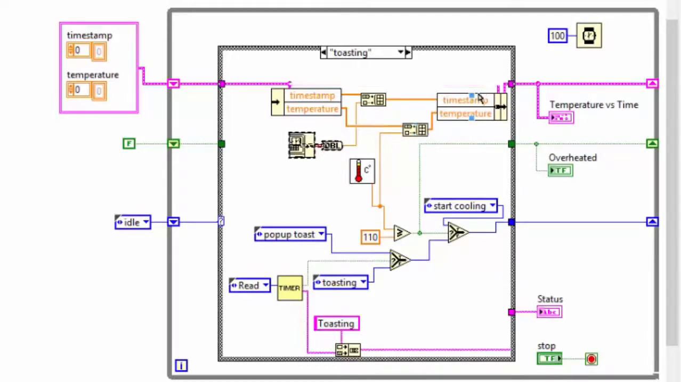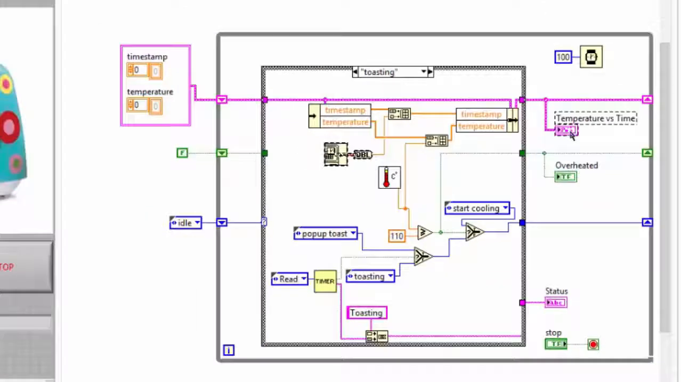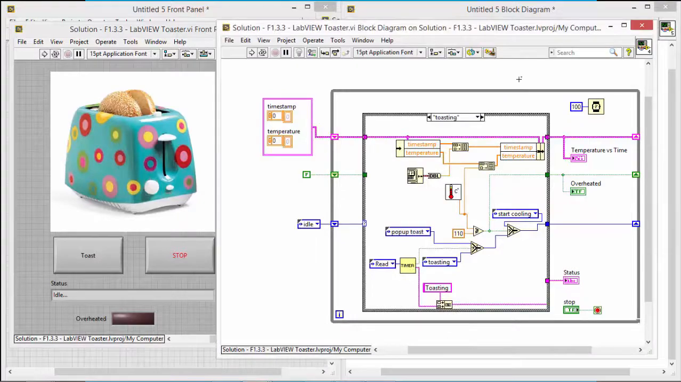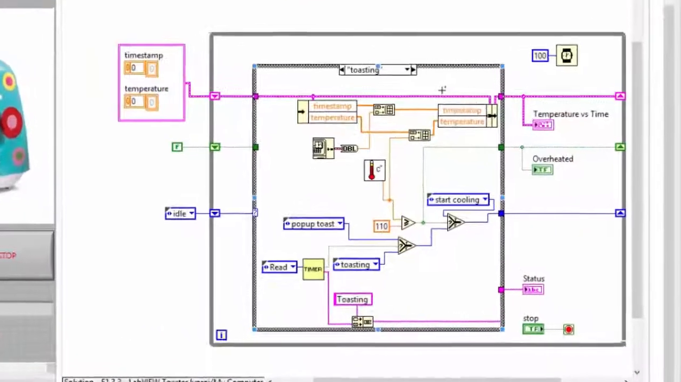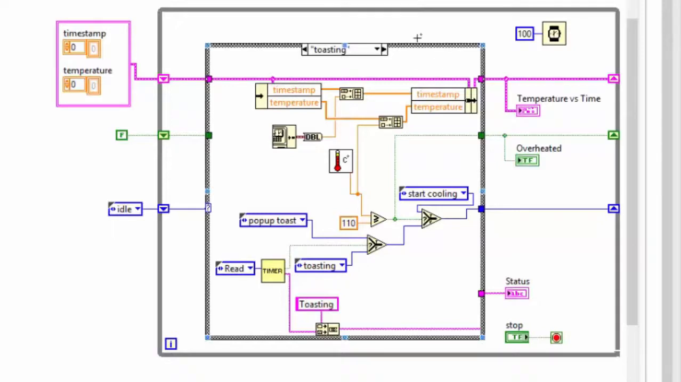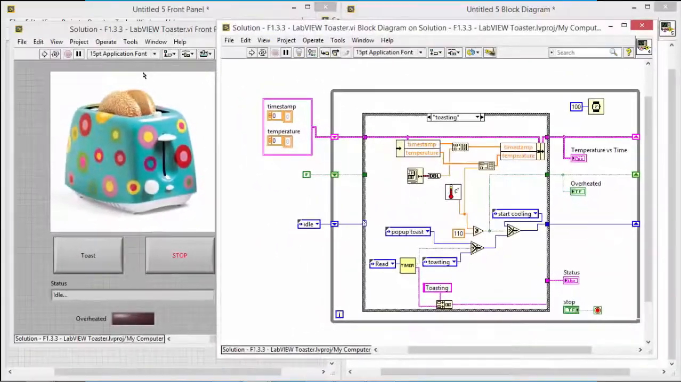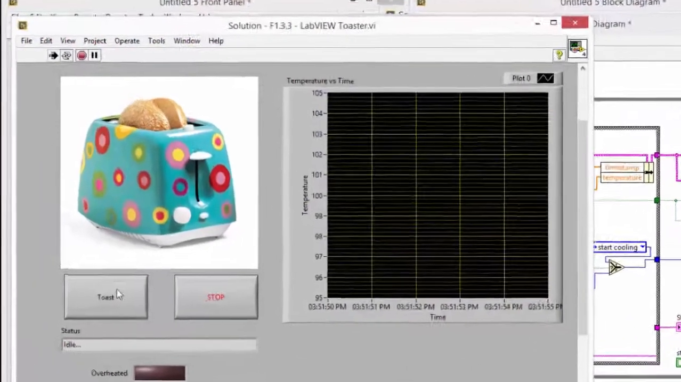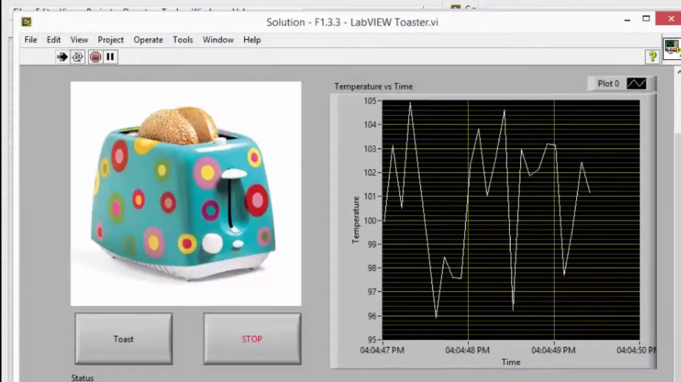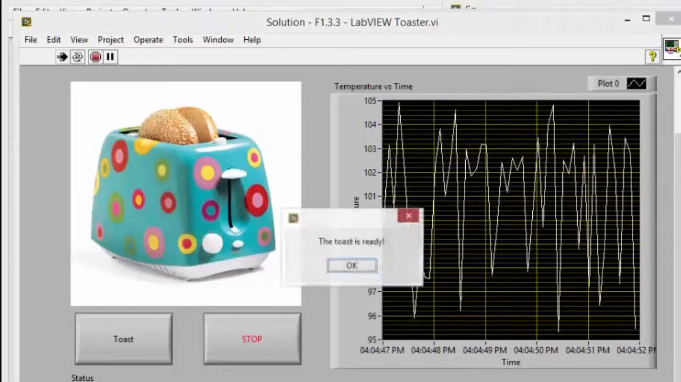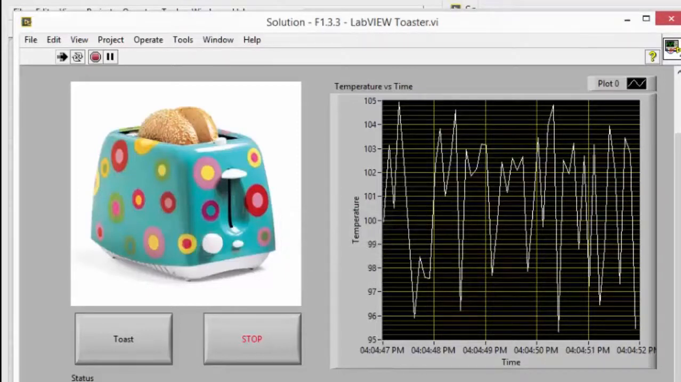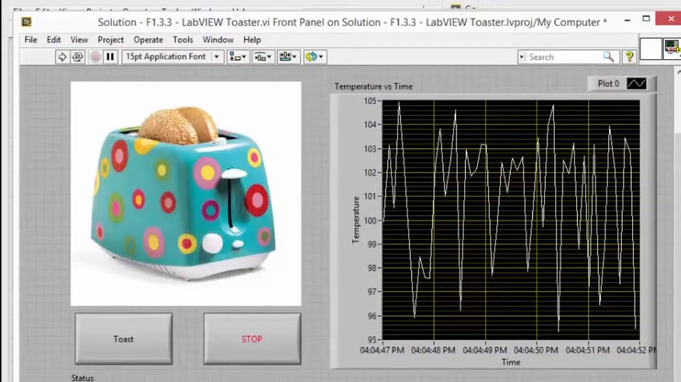And then we bundle both of those back into the cluster, and each loop iteration, we pass it to the XY graph. Now granted, there are a bunch of things happening in this loop, and we haven't really dictated our execution order to ensure that these happen at about the same time. However, the resolution I'm more concerned with is around the seconds range and not the milliseconds range, so this is okay with me. And we can watch it in action if we like. We run it, hit the toast button, and see that we record temperature and time together.